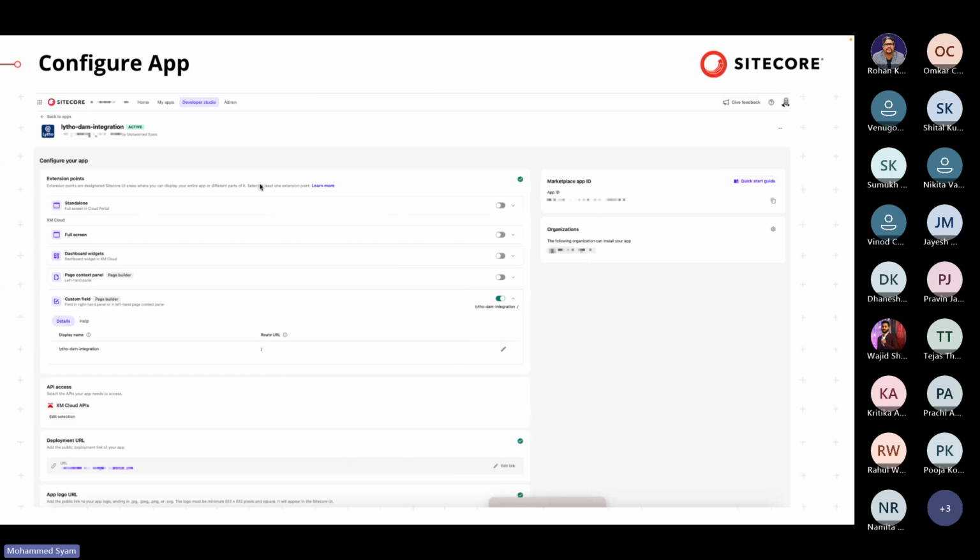In here, there are a couple of things you can do. I'm not sure if this is a very clear screenshot, but on the left side here, you can select your extension points. So you can go with a standalone, full screen, dashboard widget, page context panel, custom field. And you can define what APIs you want to access. So you have XM Cloud APIs, for example, you can select that. Then you need to provide two URLs, one URL for your application.